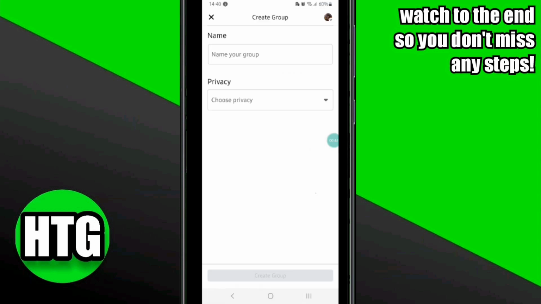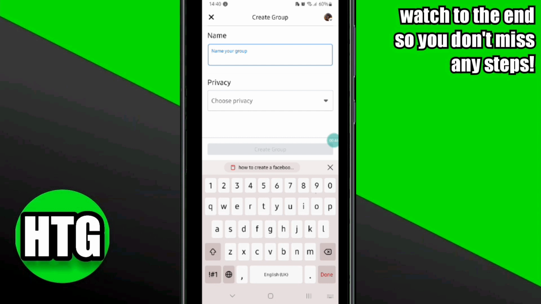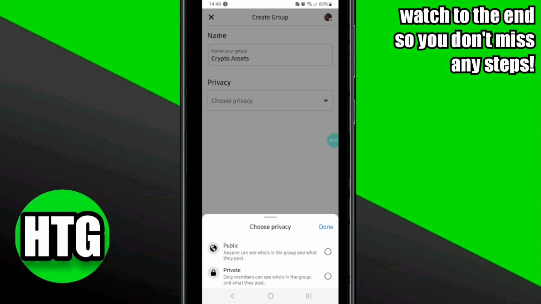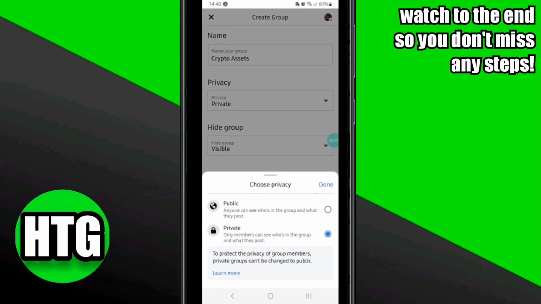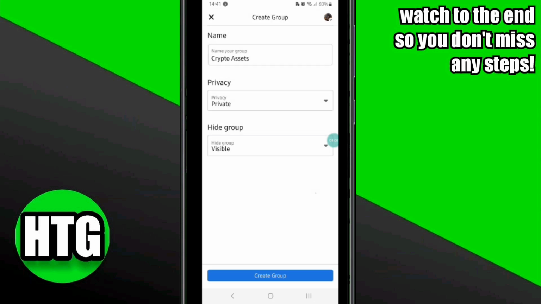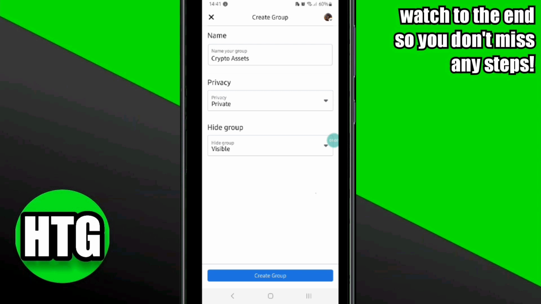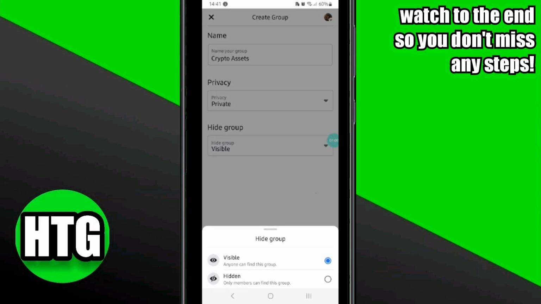After that, here you have to name your group and you have to select the privacy of your group. Here I'm going to add a random name, and after entering my name, now I'm gonna select the privacy. For now I'm gonna keep this group private, and after selecting this, now I'm gonna click on the done option at the top. Then here I'm also gonna select the visibility of the group and make it visible for all.